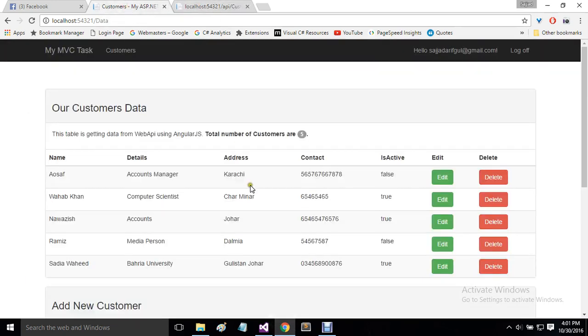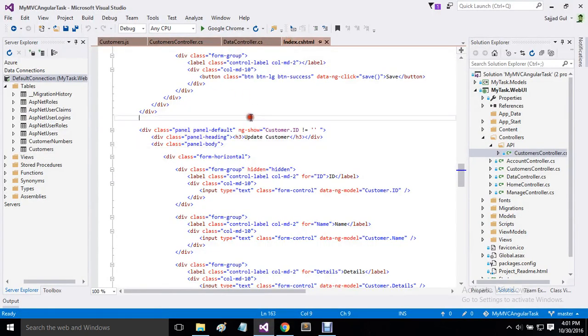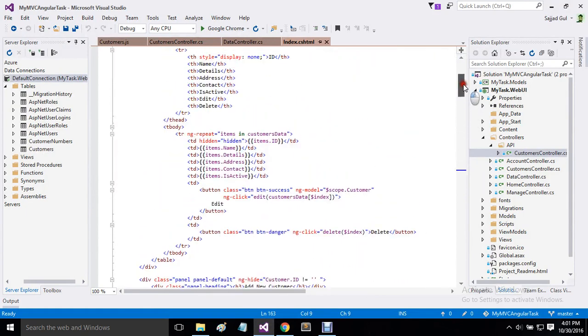So let's go back to our main application here, and as you can see, all of the customers that are present in my database are displaying here, and this is also rendering with the help of AngularJS. You can see the Angular code here in the index view. So here is the table code.